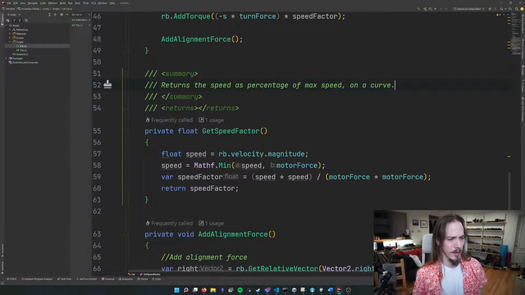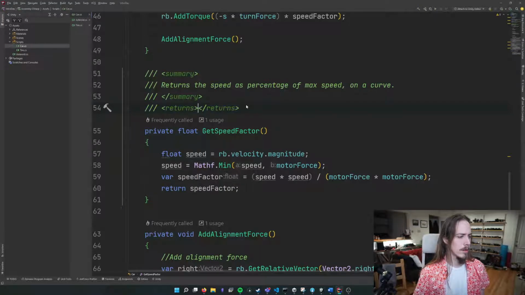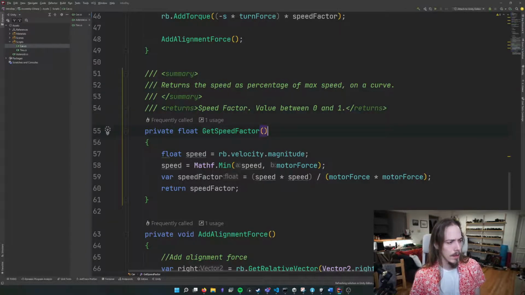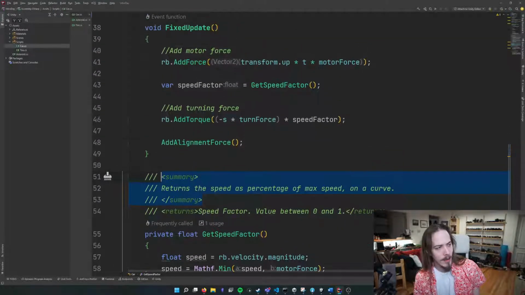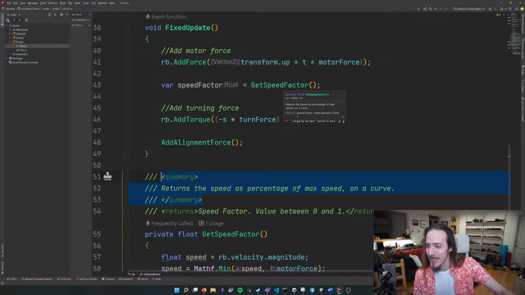I don't think it's a linear function. Returns speed factor value between 0 and 1. And now, because I've had that summary tag, if I hover over the function, it actually gives a little pop-up that tells me what it does right there.